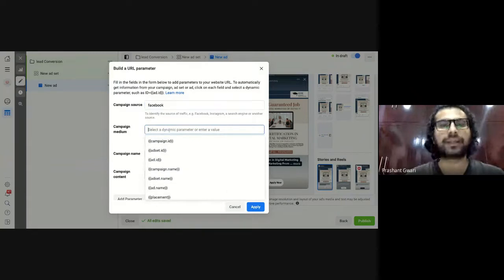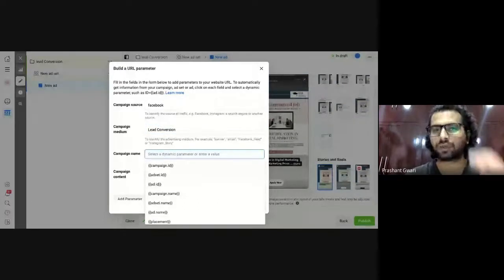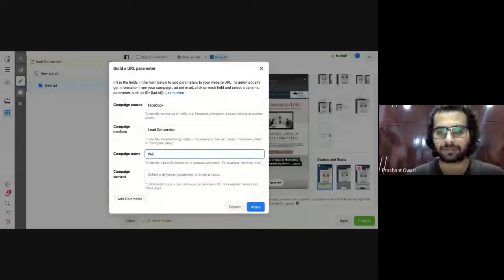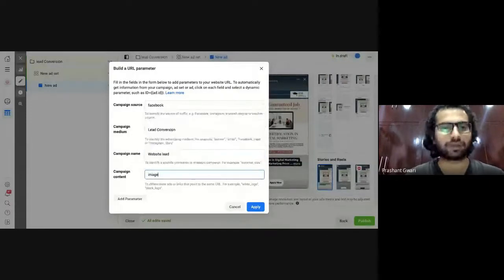Let's say campaign medium can be the name of your campaign. Type here lead conversion, and here the campaign name, you can type what kind of campaign you are running. So you can see here website lead, and for the campaign content we are using an image. So you can type here image or poster and click here on Apply Now like this.